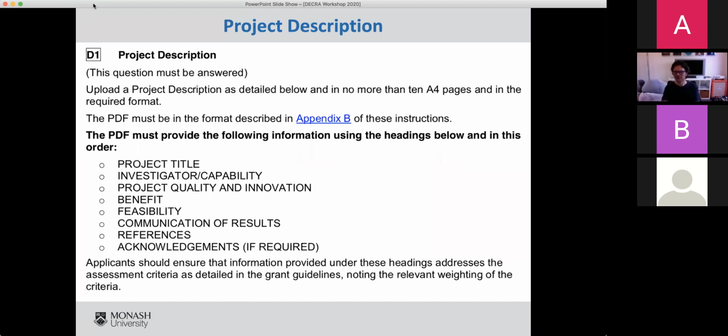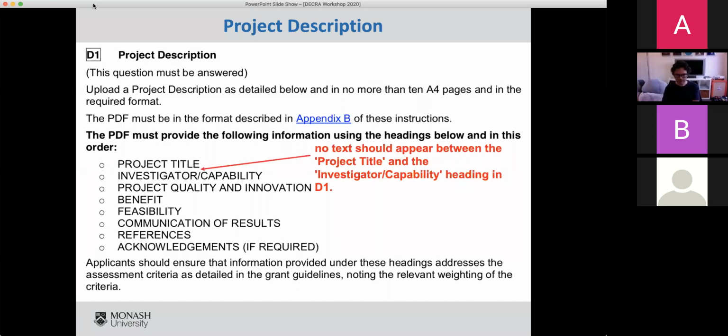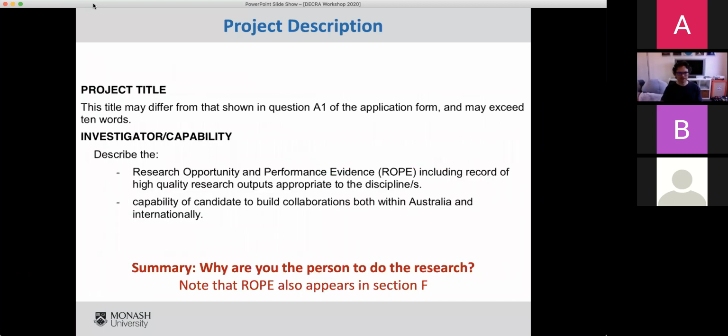I don't know that anyone's been kicked out for fonts, but they probably have been, or kicked out for orders, but they probably have been across the country. You're not allowed to put text between the project title and the investigator capability heading. So this is an example of how specific these instructions are. They want everything to be in the same format so it can be compared equitably. But also, they don't want you sneaking your project in between the title and the capability. So you've got to follow the format.